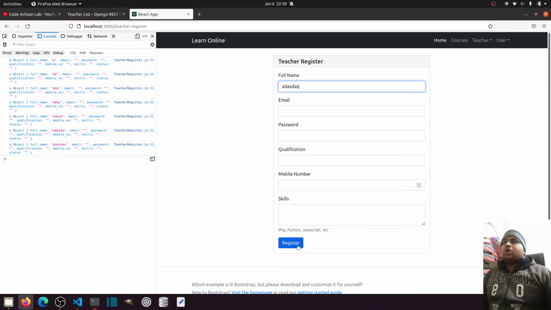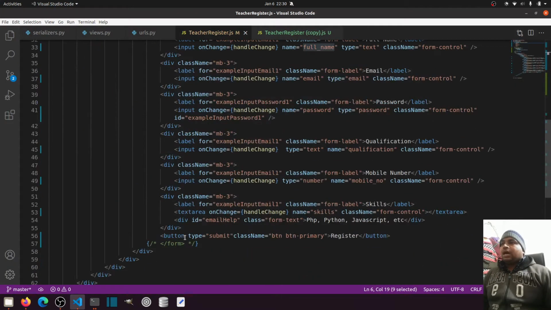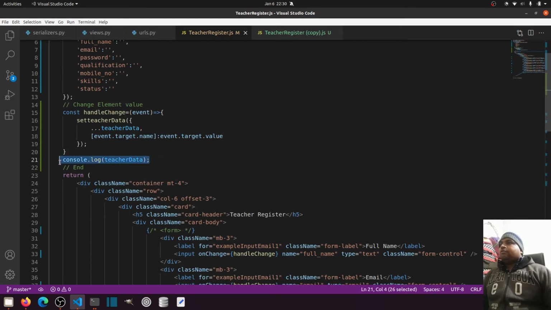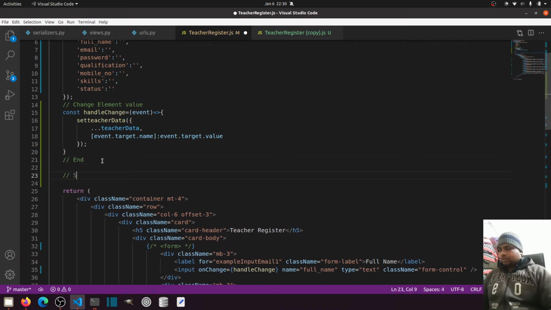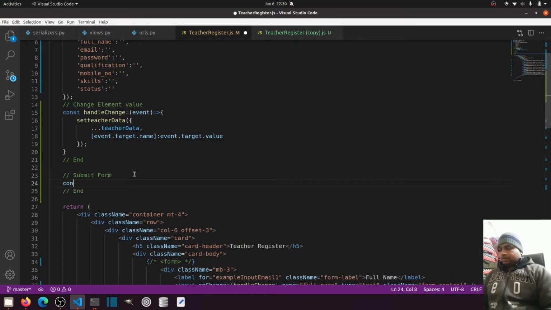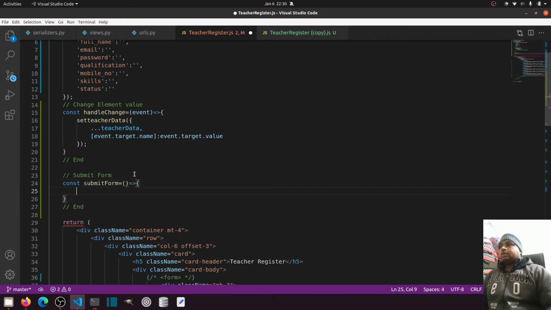You should put the same name here, that is the name of the element. Okay, now we will work on this click. So I will go to onClick, and I will say handleSubmit, or you can simply say submitForm. Okay, so I'll create one more function, constant submitForm, and I'll create this. This is the syntax of an arrow function.